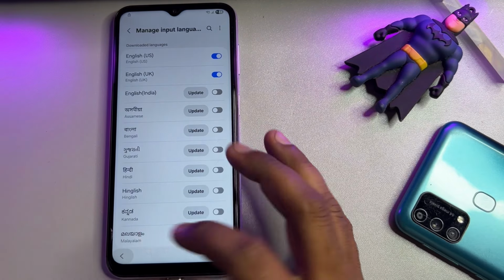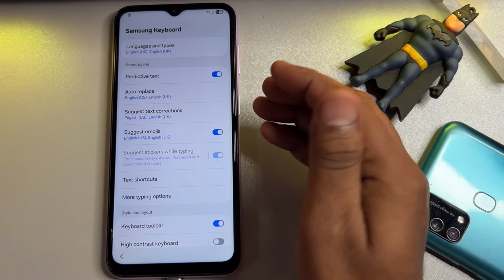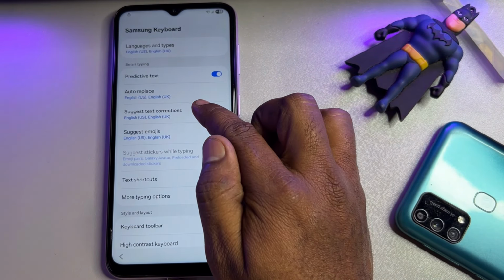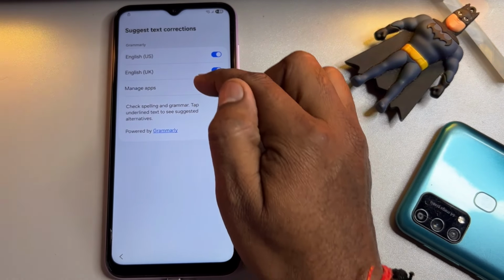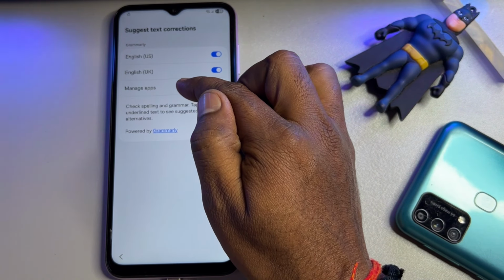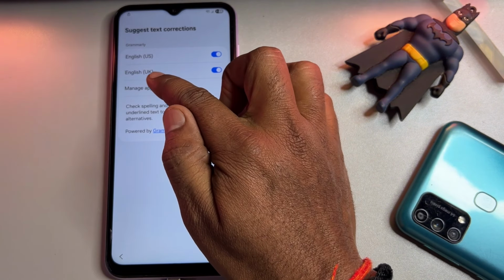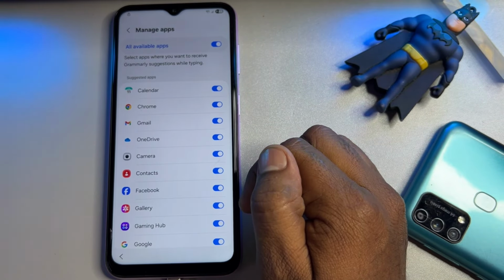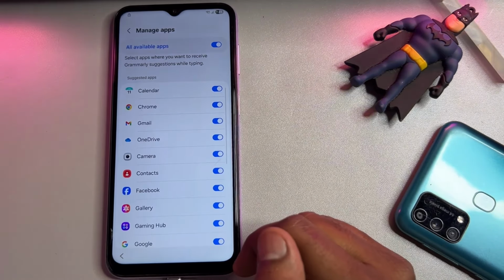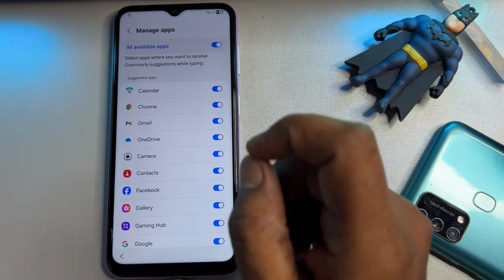Okay, after that go back, and again you have to open the suggest text corrections option here, so click here. And after that, my friend, you can see the manage apps option appears here. So you have to open this. When you open this, you can see lots of options here, but you have to turn off a few options.